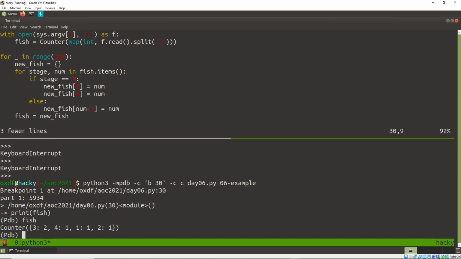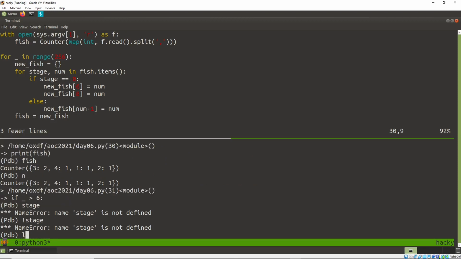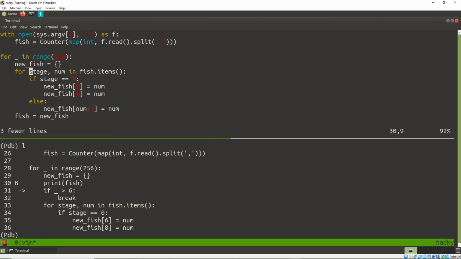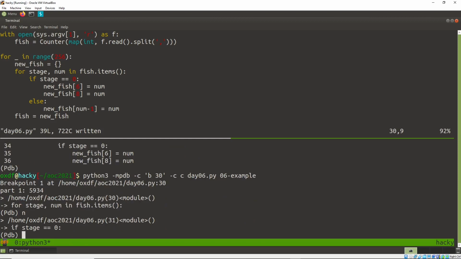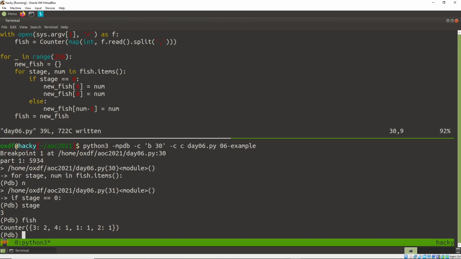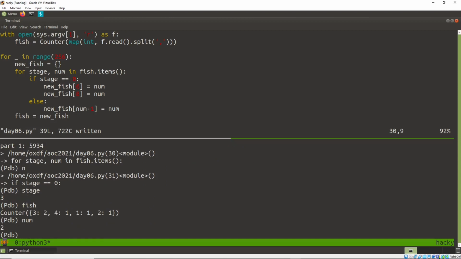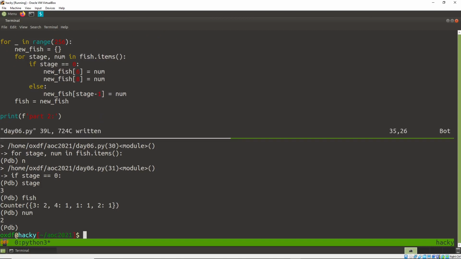Here I am. I'm at my first fish, where I have counters. By step, I should have stage. I didn't save. Try that again. Step, I should have stage. Stage is 3. Fish. So I would expect num to be 2. Oh, I'm an idiot. Okay, I see where my problem was. I'm sure you were all screaming at the screen here. This should be stage -1, not new fish -1.